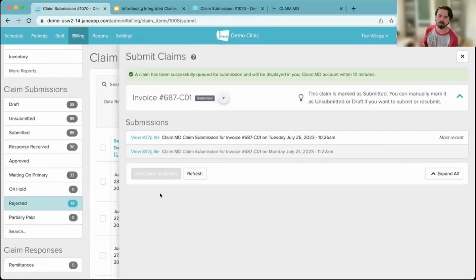One quick note before I move on from rejections. This was a case where the claim was rejected by Claim.MD. If it was rejected by the insurance company, it's a very similar process. It would be in the rejected folder. We'd see what the reasons are and we'd be able to fix that up.